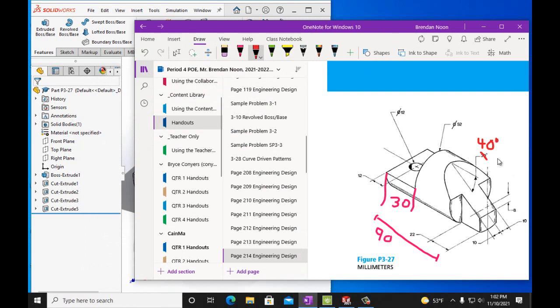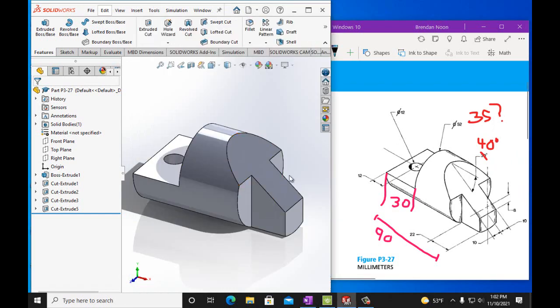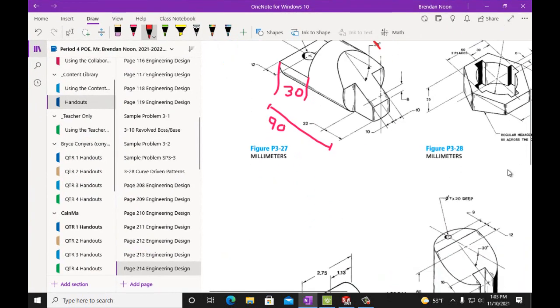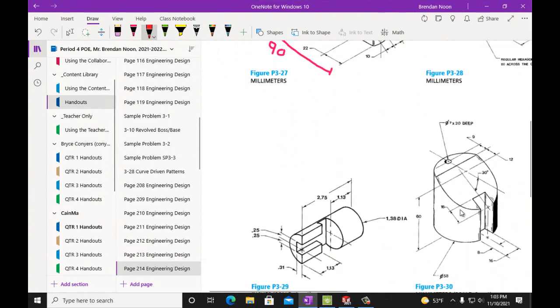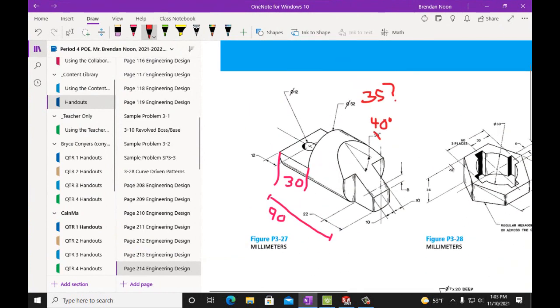All right, so 35, maybe that would have worked. 40 looks fine. All right, we look at this, we look at that. This looks very, very close to that. 35 might be better. But just so you know, when you go through these, sometimes these measurements are not proportionally correct to what the picture looks like.